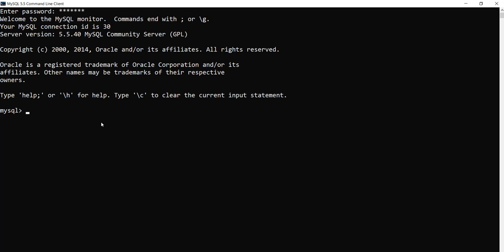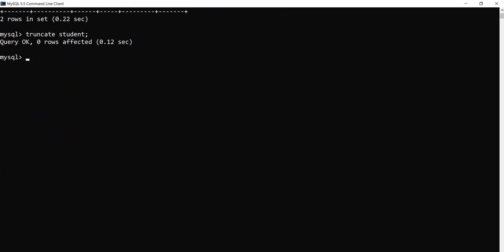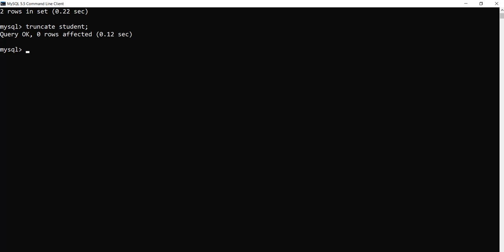So now the first thing I'll do is I'll select my database. Now I'll check if I have any table. I guess I have one table, student, so I'll check what are the IDs or columns. So I have two columns, so I'll use the truncate command to remove everything from this table. So I have removed everything from this table. Now let's understand the main important thing first.